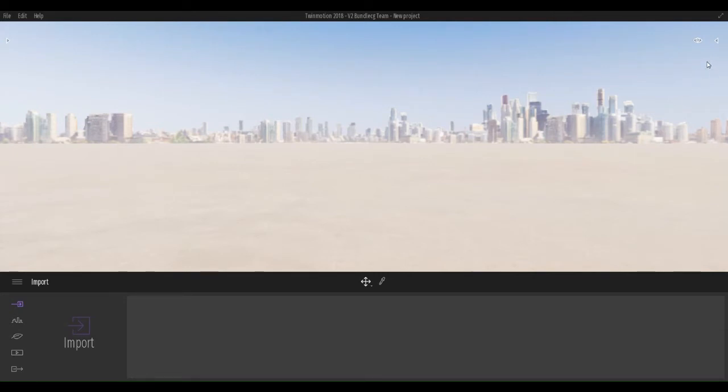Hi everyone, so next step is to open Twinmotion. You have this option of import. So what we do is we import the file, we open, and it shows, so I hit desktop and open the file that you want to import.